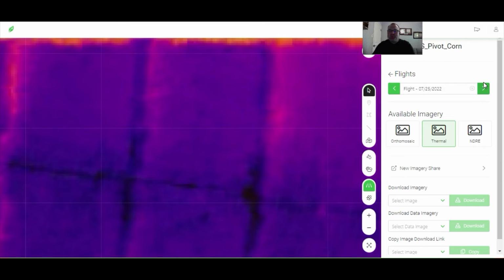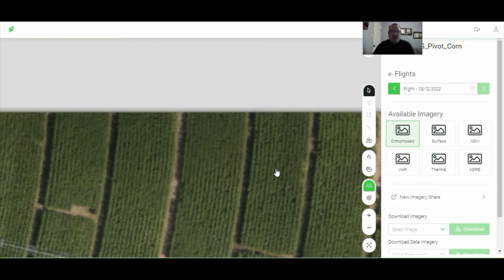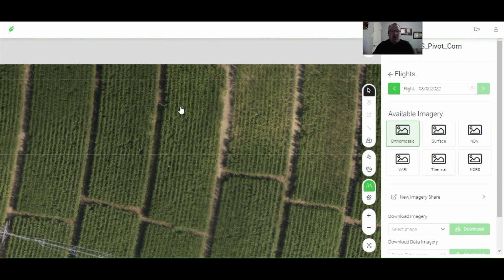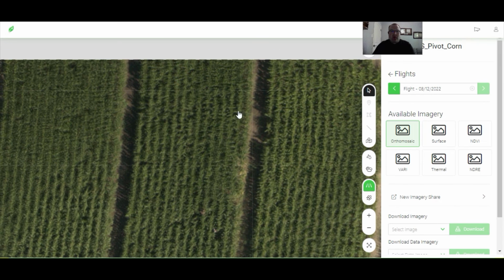That's to be expected. So the last flight was actually yesterday, August the 12th. So we have a really fast turnaround on our imagery. Very nice for making those timely decisions. So here is the plot right here.